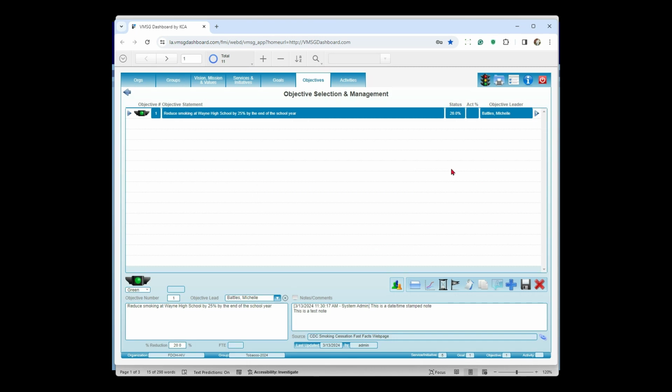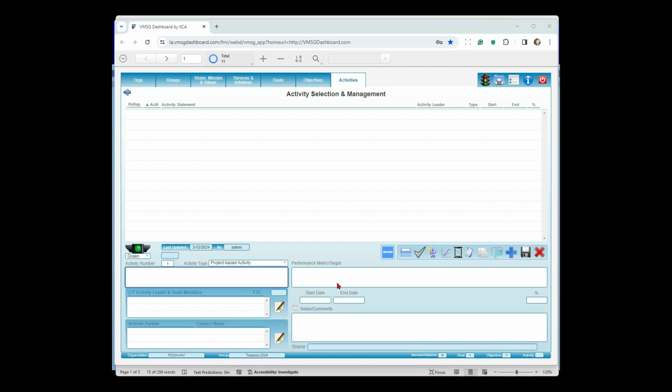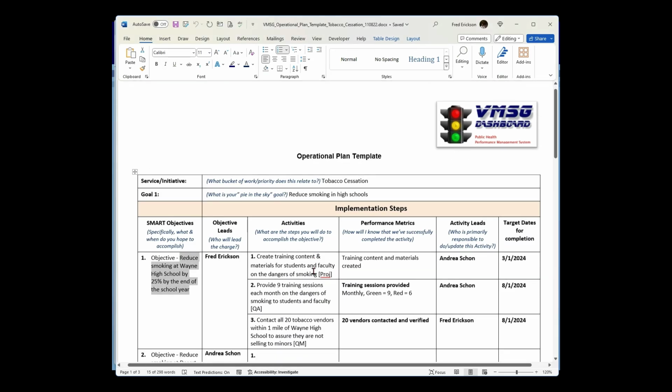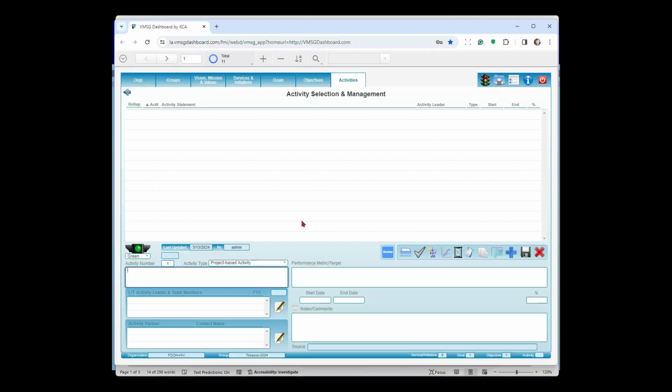Now, to get to the objective, we're going to add those activities. So I'm just going to click on the activities tab here. I'm going to open it up. I'm going to go back and grab our first activity, which was a project-based activity to create training content. Control C, go back over here, paste it in here, Control V.